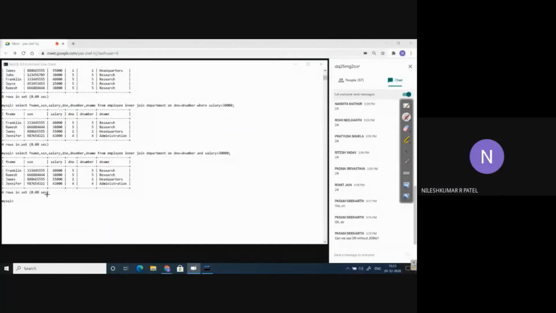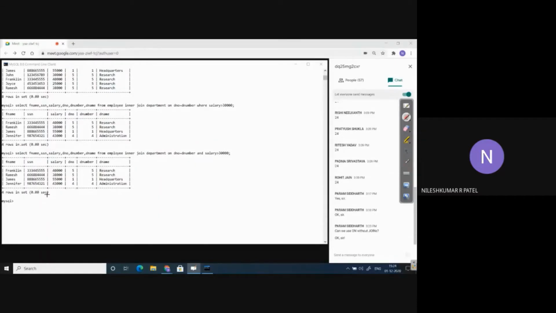No, no, that is not possible. ON always goes with inner join, or join actually, right? So sometimes it is not possible to avoid the where clause, Param, right? But one way or another, you will be able to optimize these outputs, right?